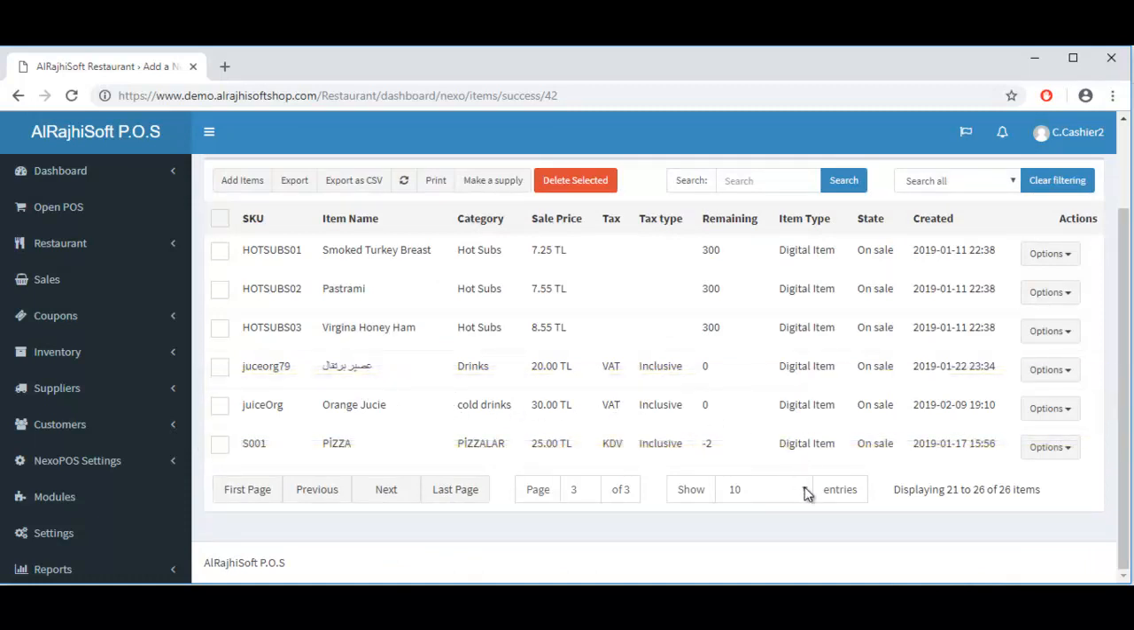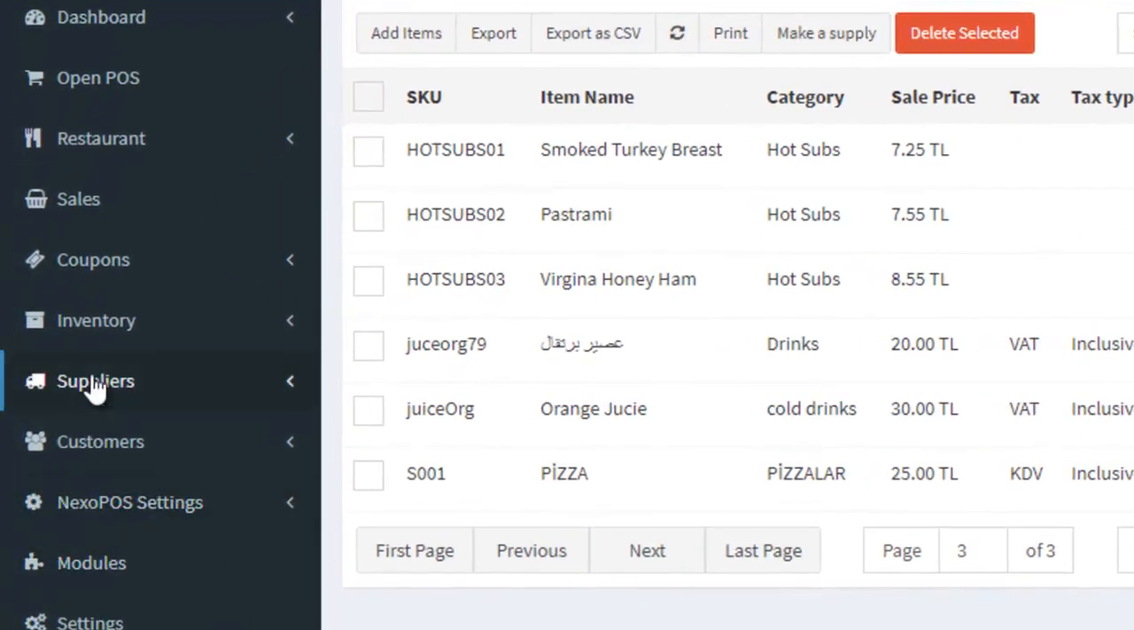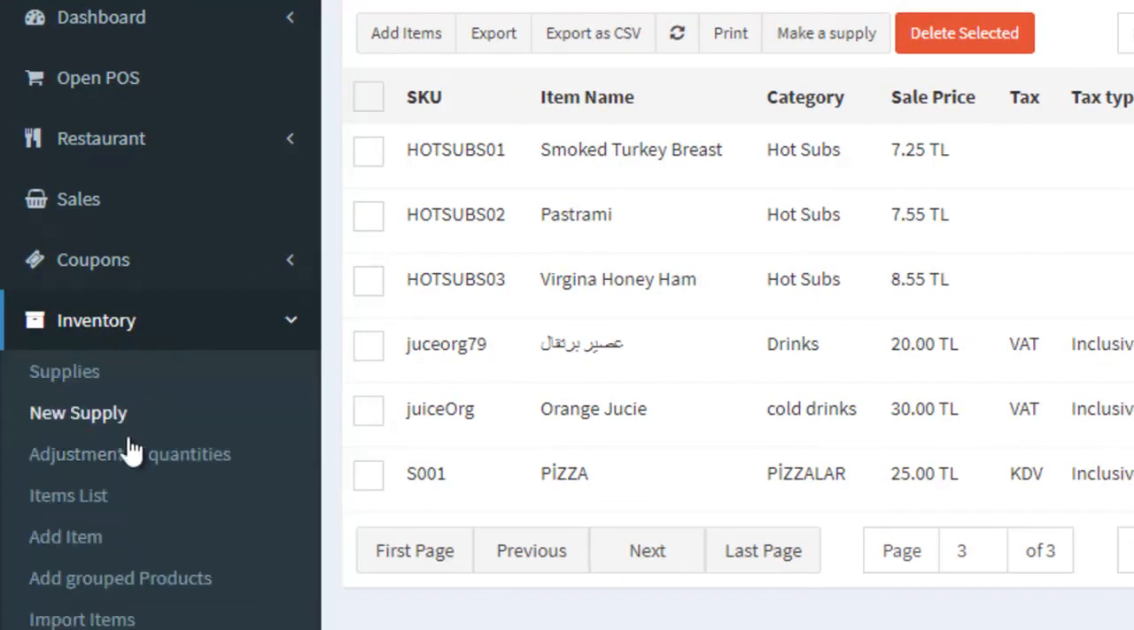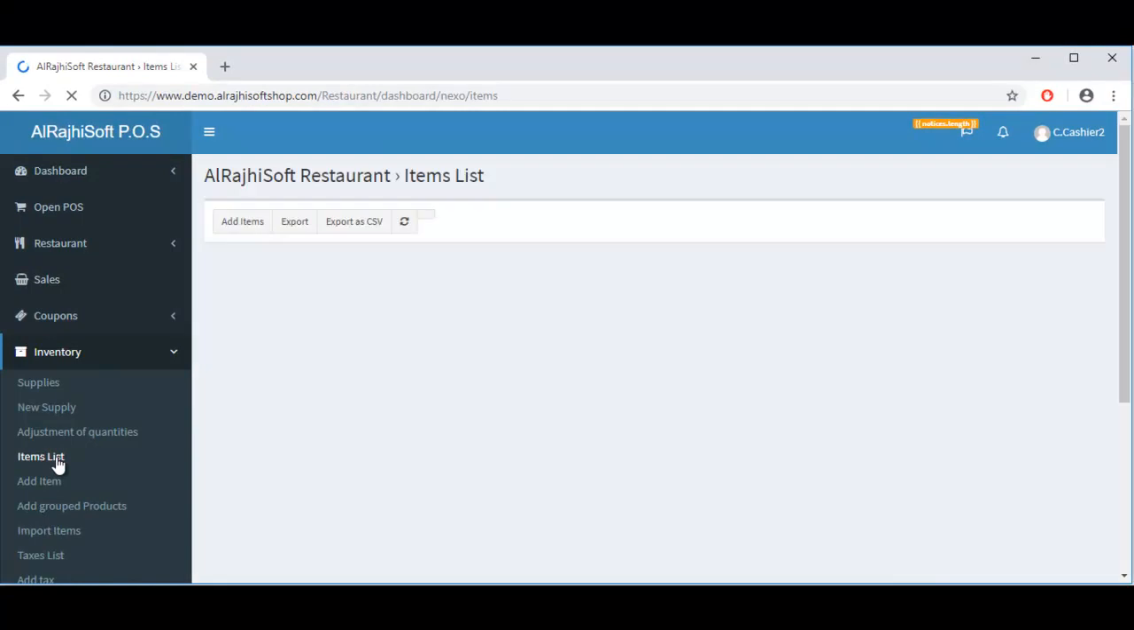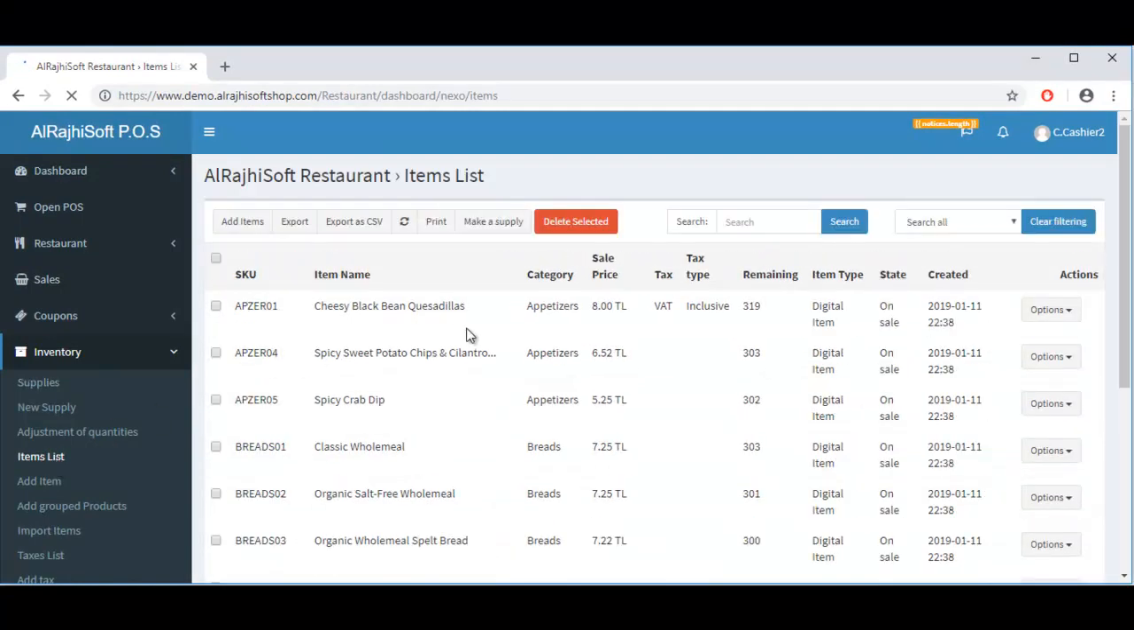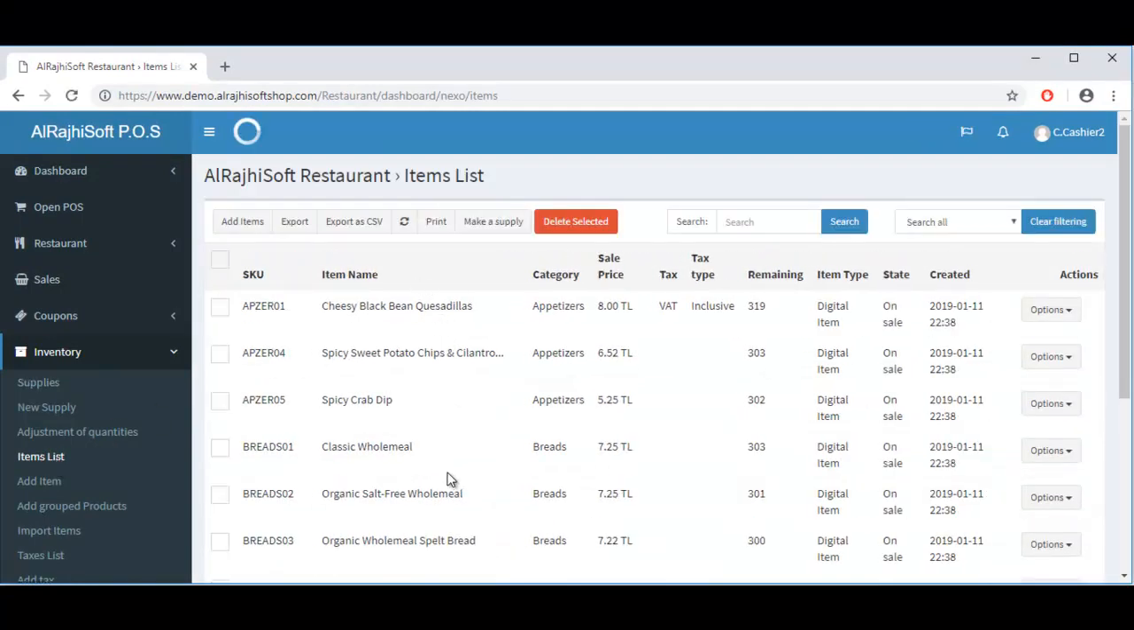We use this list to change the number of items showed on each page of the item list. You can choose 10, 25, 50, or 100 items per page. And to show the item list, from inventory list, choose items list, which shows all the items served in the restaurant.